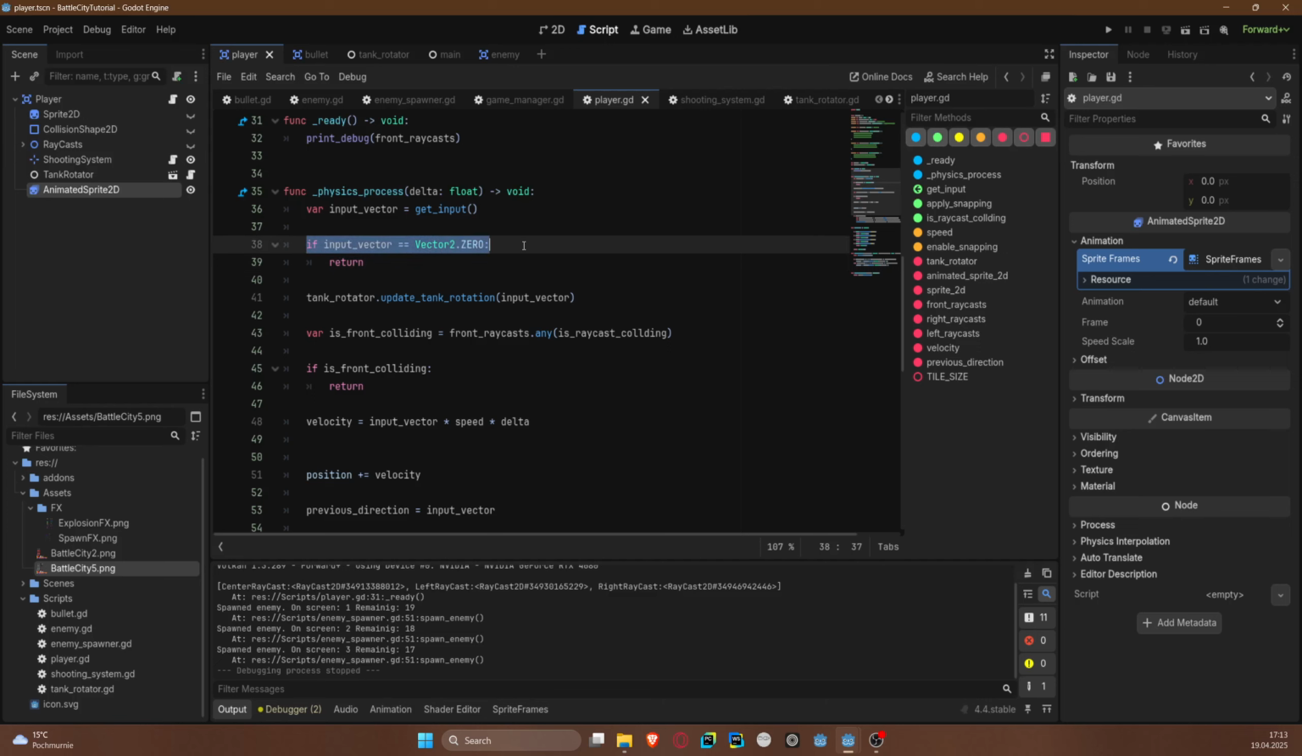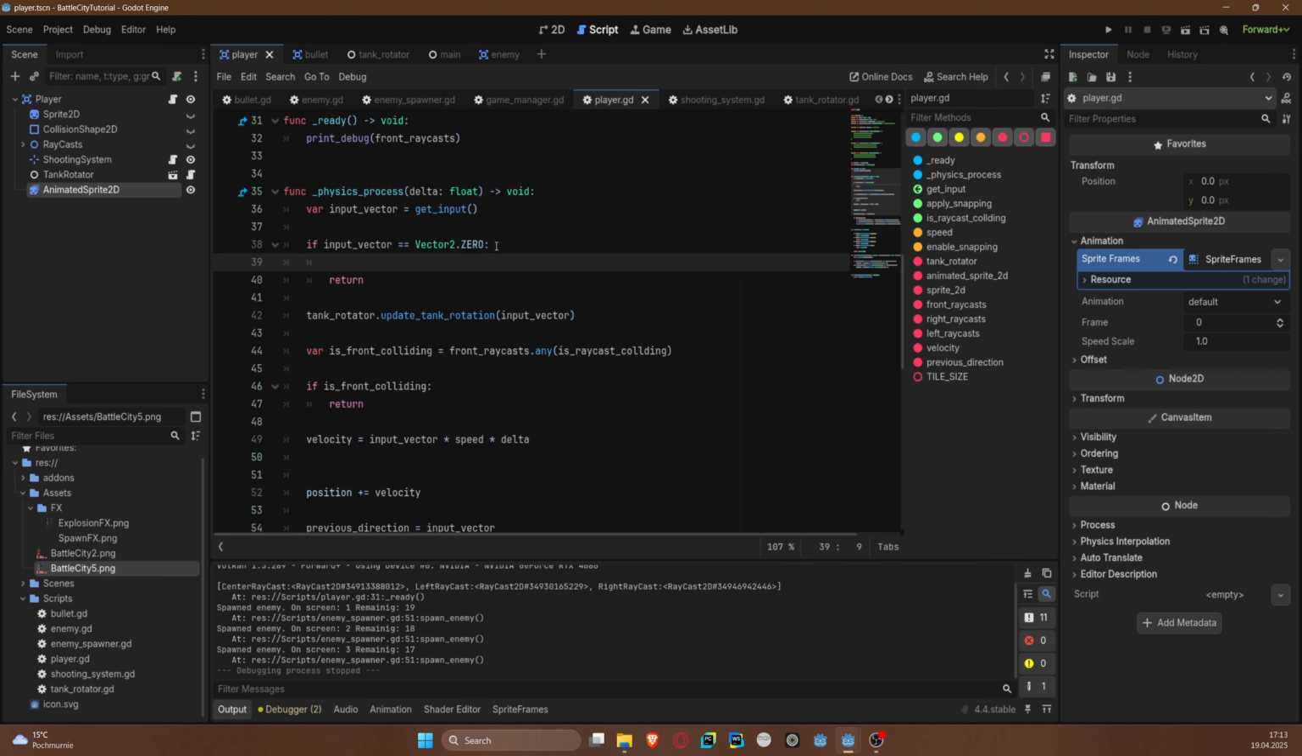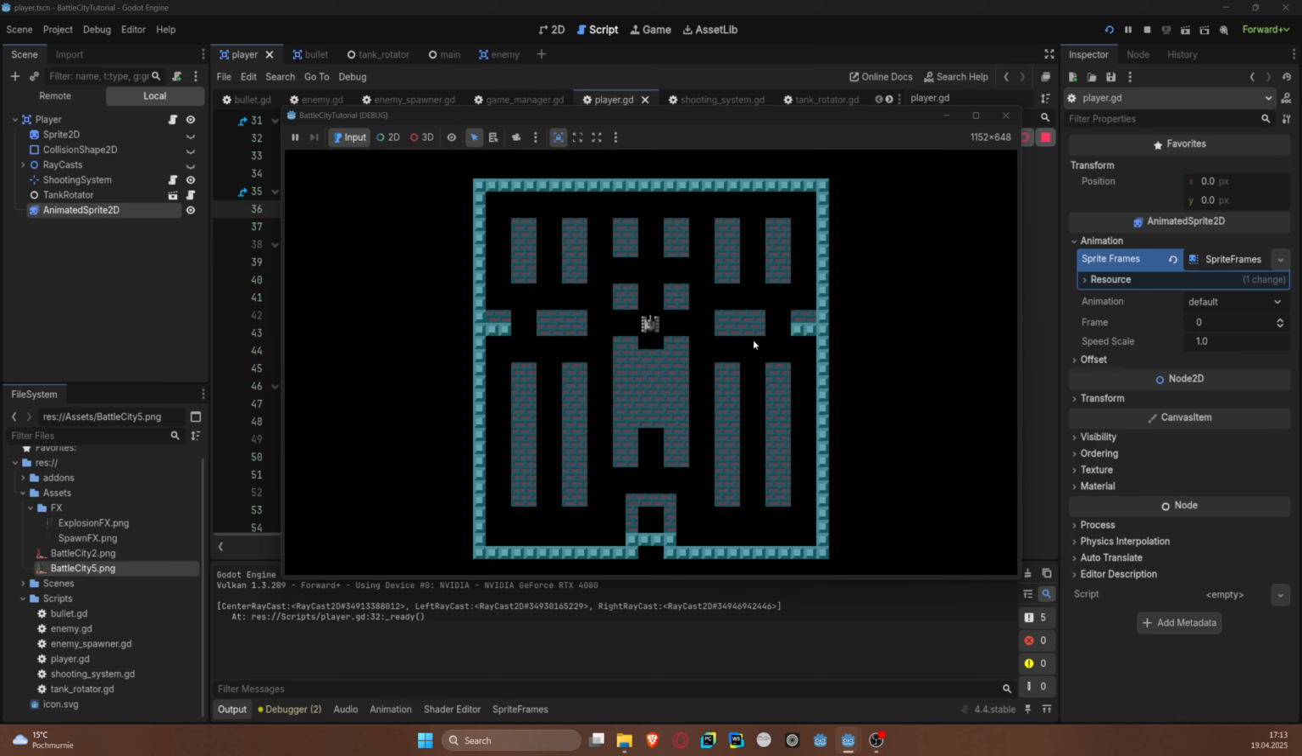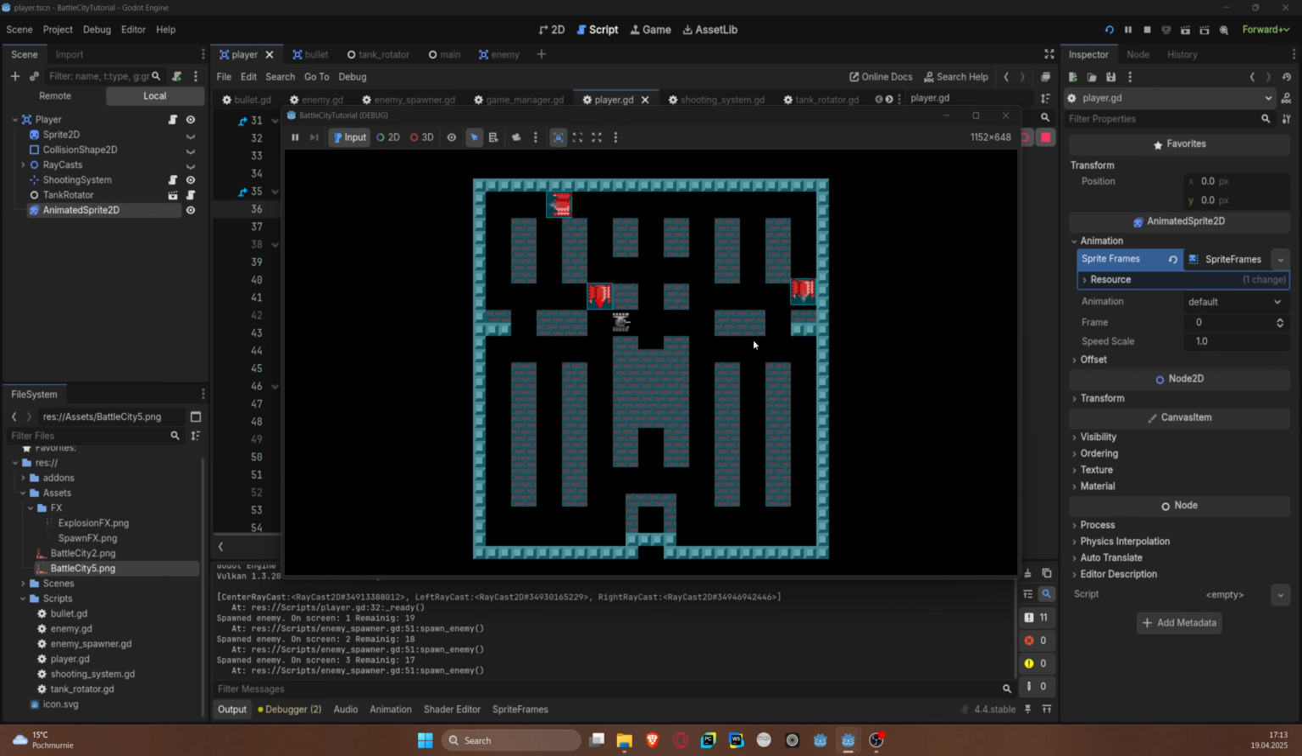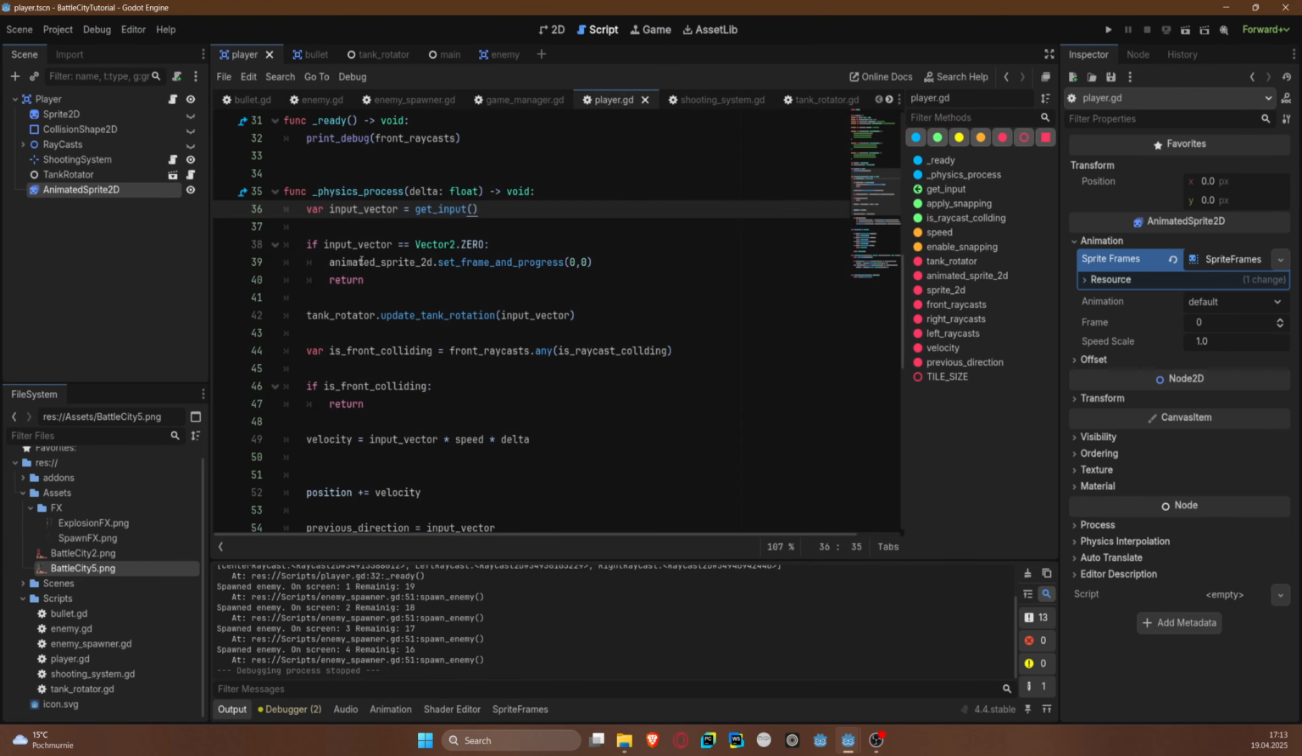And with that, we have to check in our physics process what to actually do. If we are not moving, which is indicated by the input vector set to Vector2 zero, we need to do animated sprite 2D set frame and progress, frame 0 progress 0, which will prevent the animation from playing. And as you can see, it is playing correctly now only when we're moving. So we have that out of the way.